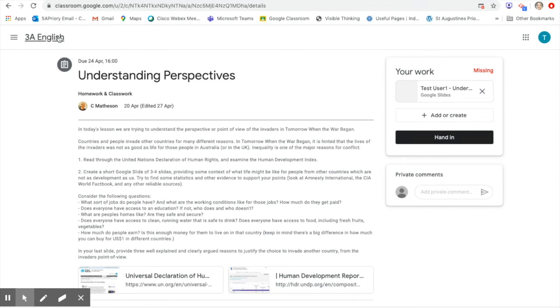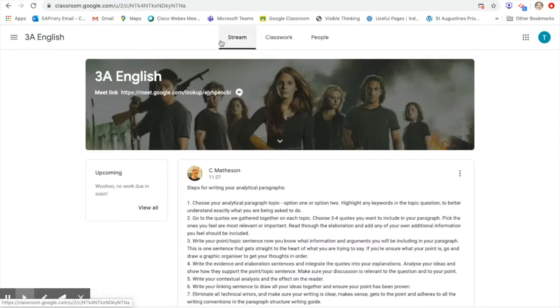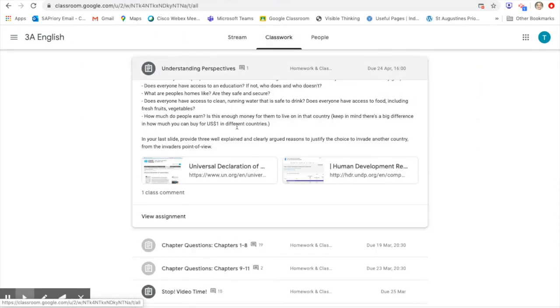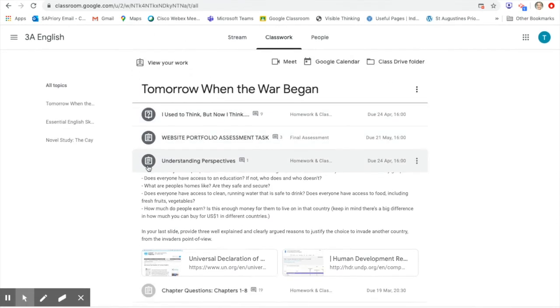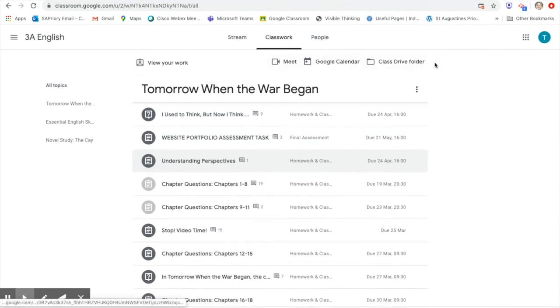Okay, I'm going to come back into my classwork section here and show you a couple of other things at the top of the screen. You can see some little icons along here. These are brilliant little things too. If you press Meet, that will take you to the Meet for the classroom. That's another way that you can access that Google Meet.